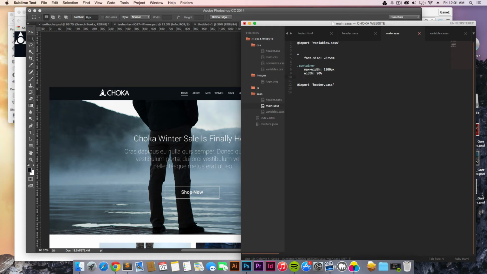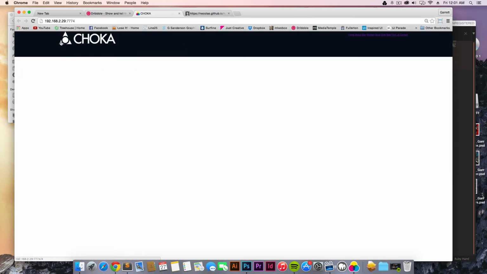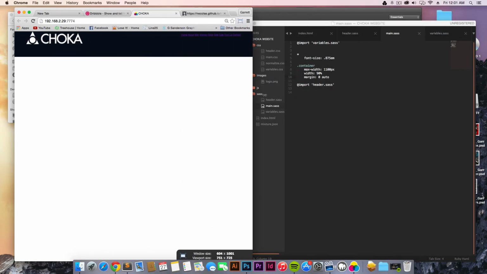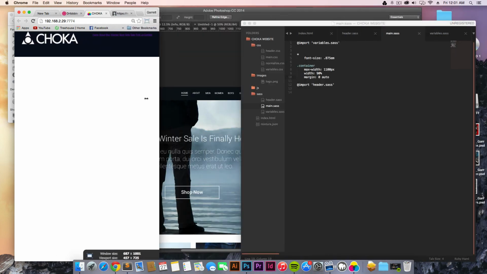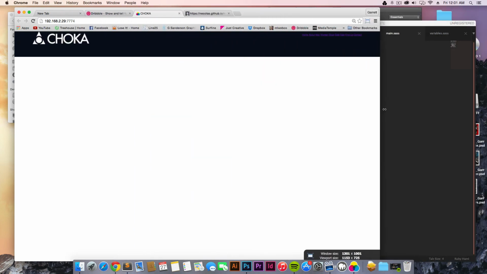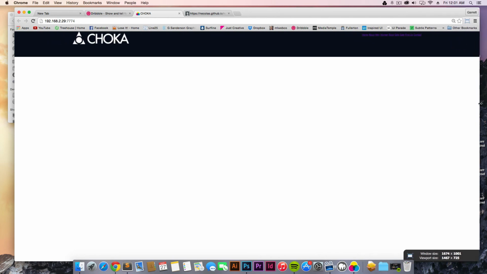And then we're going to say margin 0 and auto, which will automatically center that to the page. So now we come back in, and you'll see that it is now centered. And we can see that this actually will not extend more than that width of 1700 pixels.